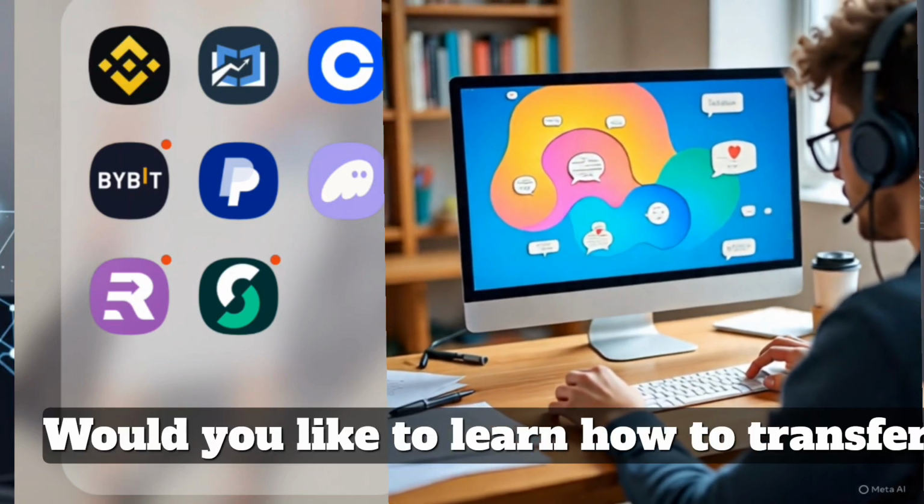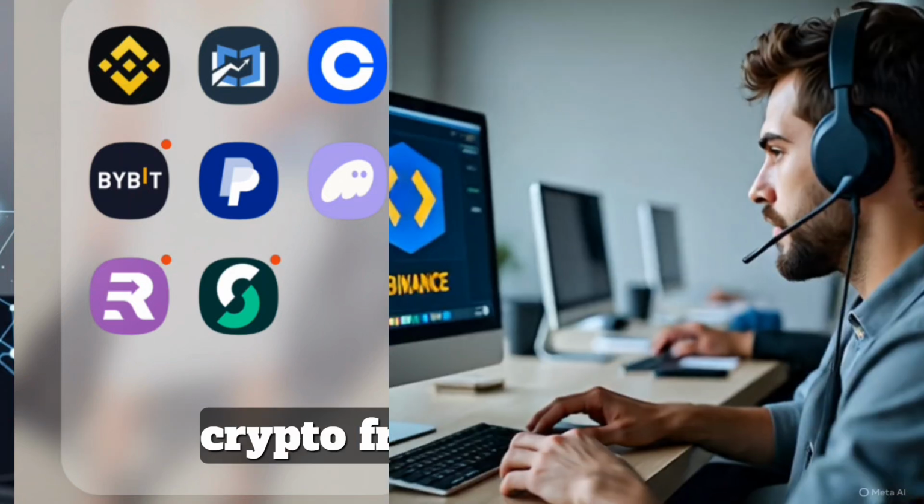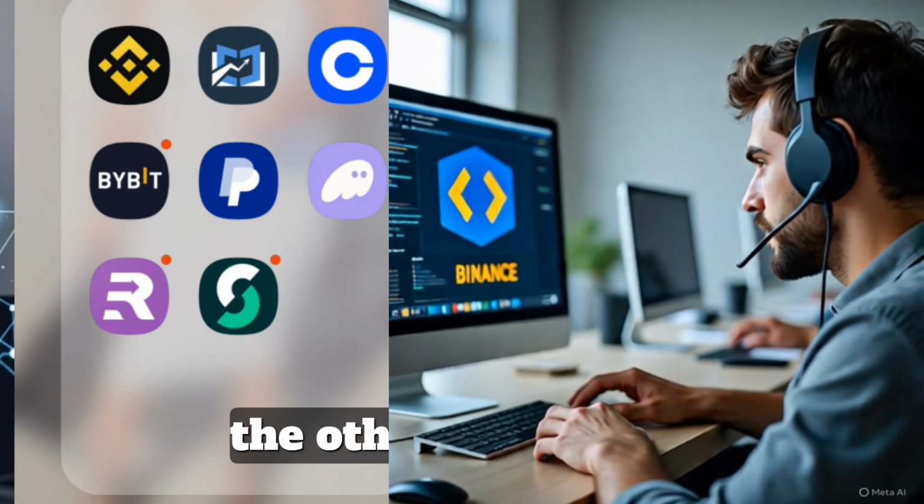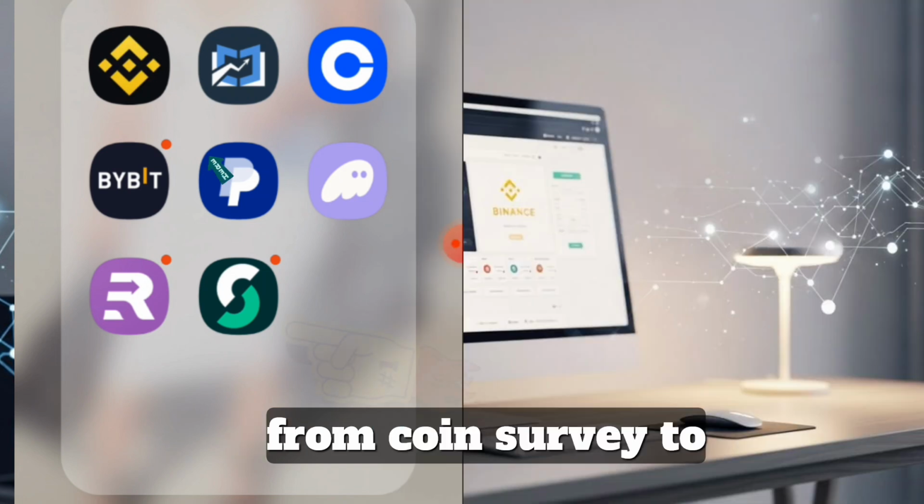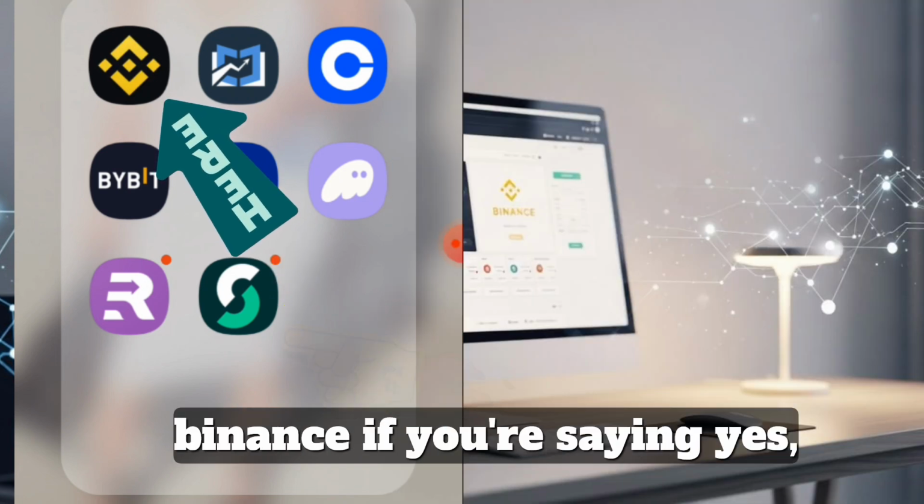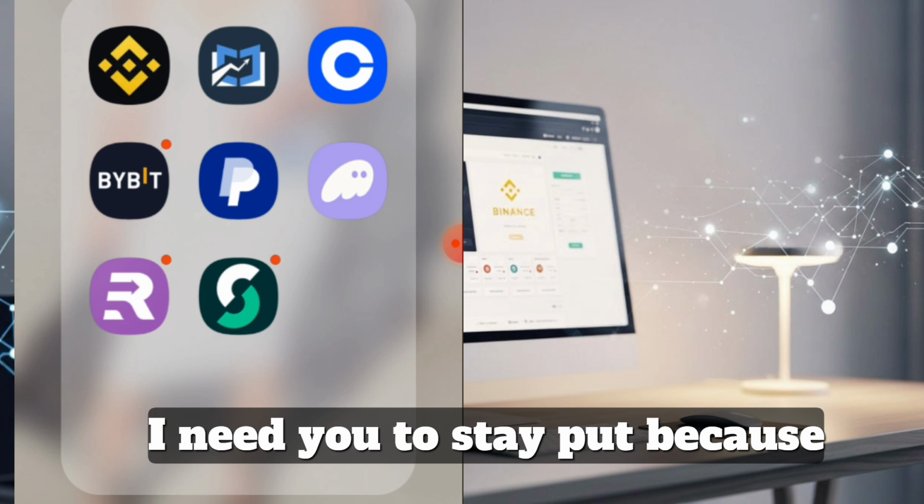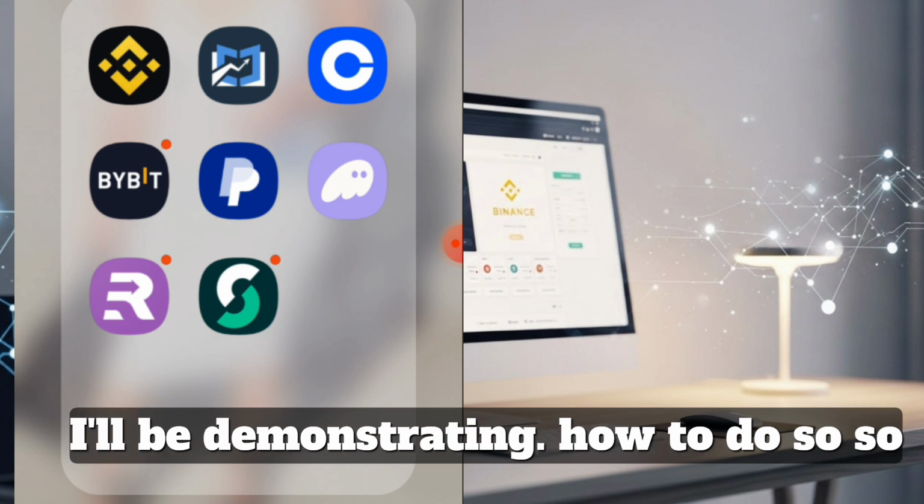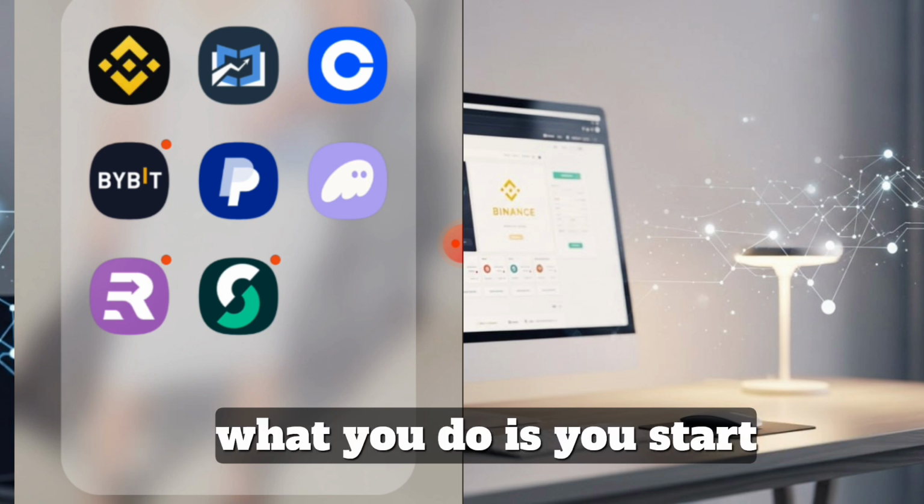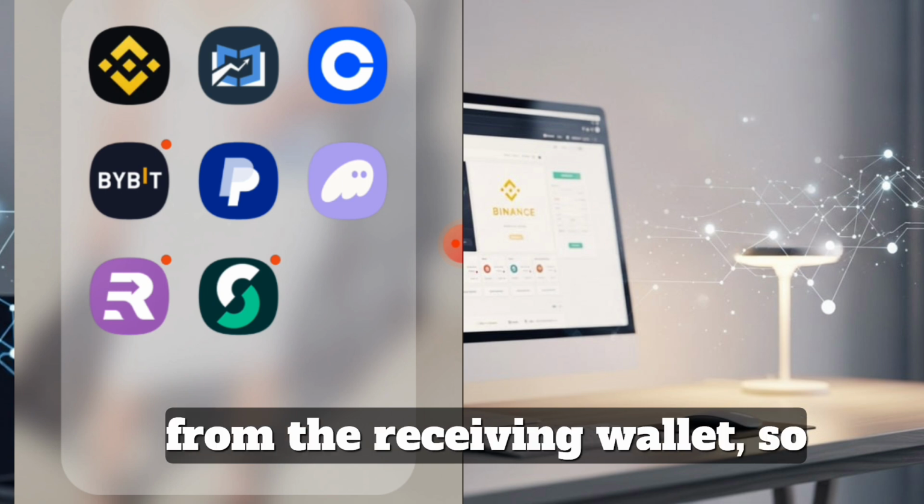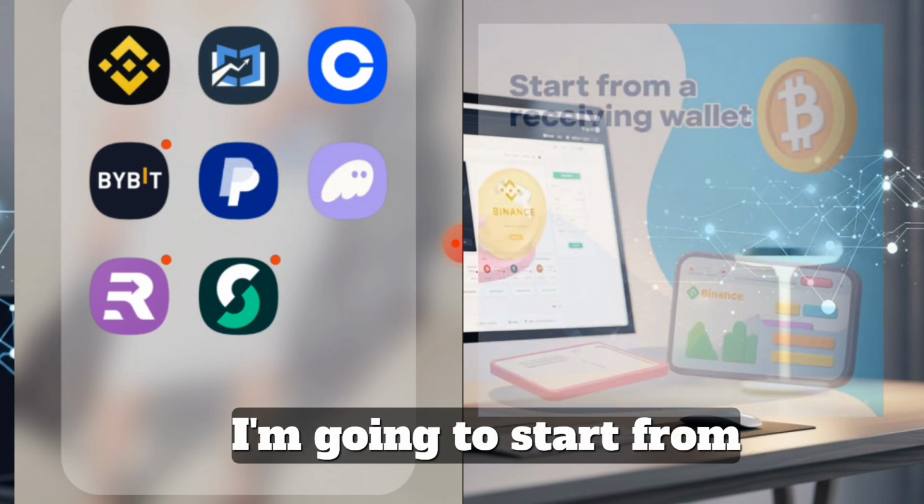Would you like to learn how to transfer crypto from one wallet to the other? To be specific, from Coinsavi to Binance. If you're saying yes, I urge you to stay put because I'll be demonstrating how to do so. So what you do is you start from the receiving wallet. So I'm going to start from Binance.